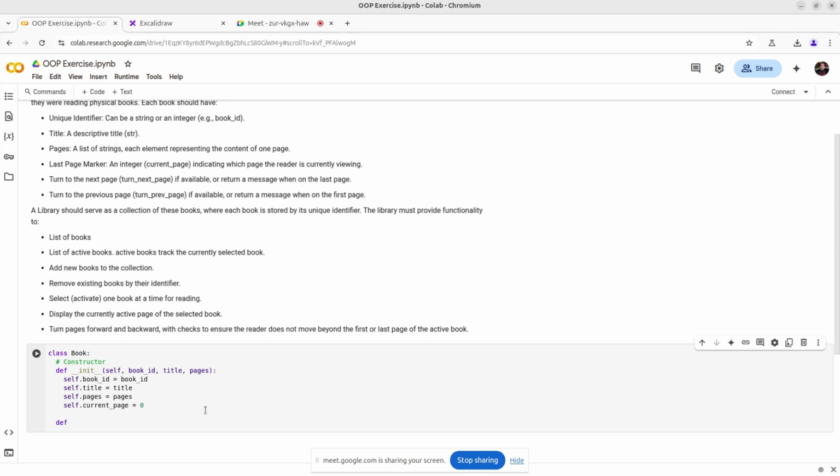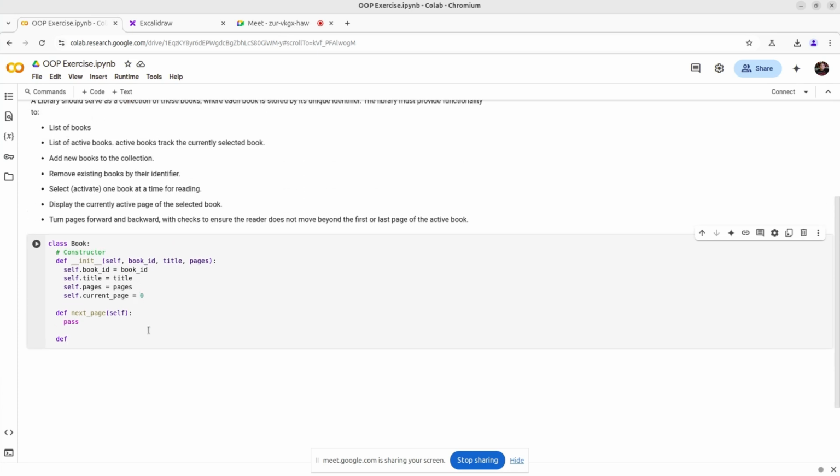def next_page(self). I will write the detail here; right now I am writing pass, right? def previous_page, okay. We will write everything here totally. Right now I am just keeping it as pass.